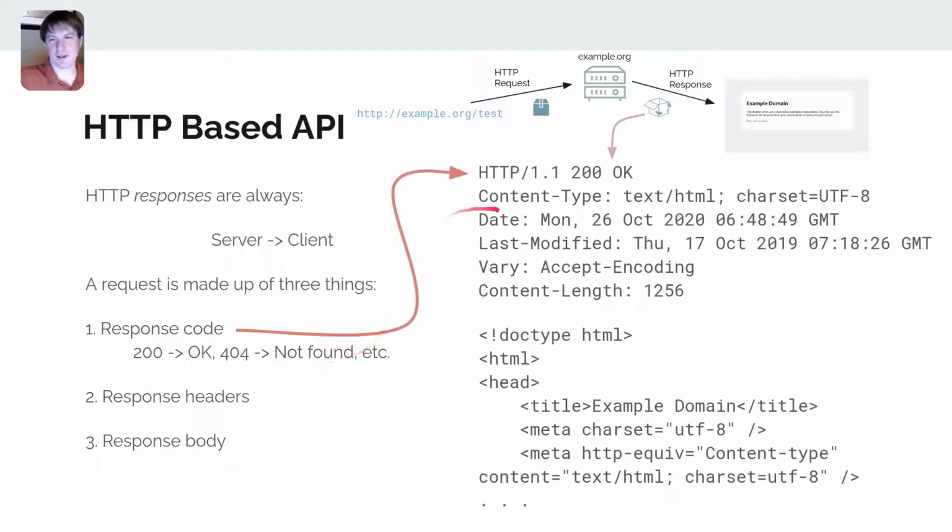It has a response code. In this case, it's 200 OK. That means all things are good. There's lots and lots of response codes. For example, another one is 404 Not Found. That means you asked for a resource I don't know about, and so on. They also have headers that are metadata, and then they have the response body. In this case, it's HTML. It's designed for a web browser, and a web browser would render it into an image that looks like this. In an API, it would usually be a JSON document of data.